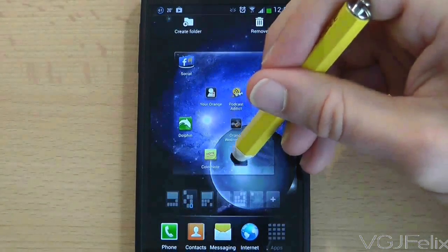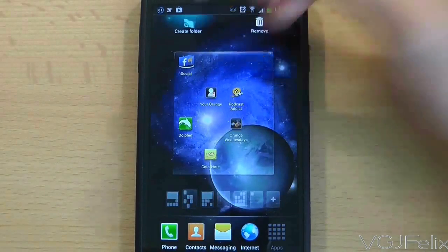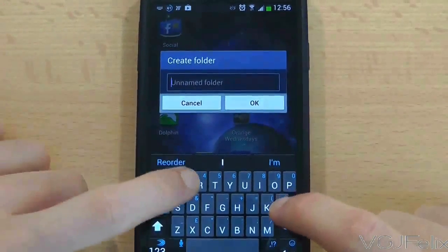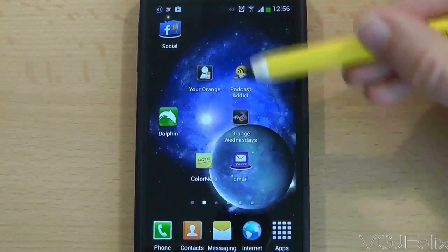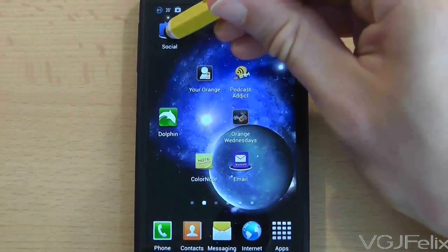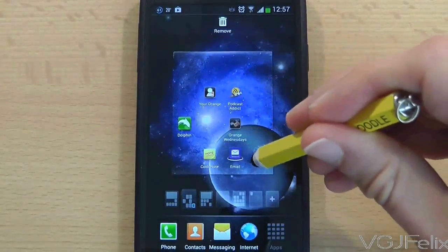Another way to start creating a folder is to long press on an application and drag it up to the top left-hand corner of the home screen where there will be a Create Folder option. So now I have created an email folder. And just like applications, you can long press on the folder to move it around the screen.